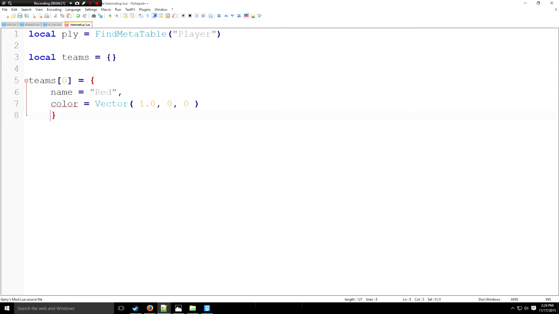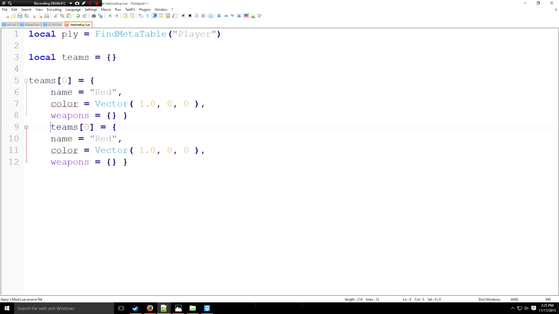All right, and we can also set a set of weapons, which I'm going to be getting into in the next tutorial video. So we're going to leave that empty, but that's going to be a table within a table within another table. All right. So let's Control D, and we'll duplicate all this and save some time. And now our team number 1 is going to be the blue team, which is going to have 0% red, 0% green, and 100% blue. Okay, and it's also going to have a set of weapons.